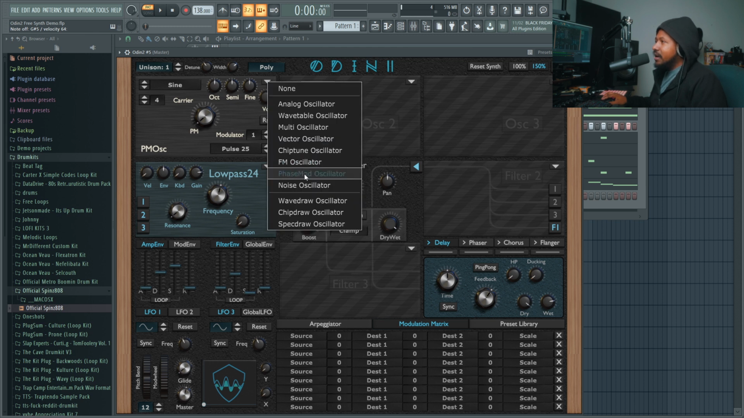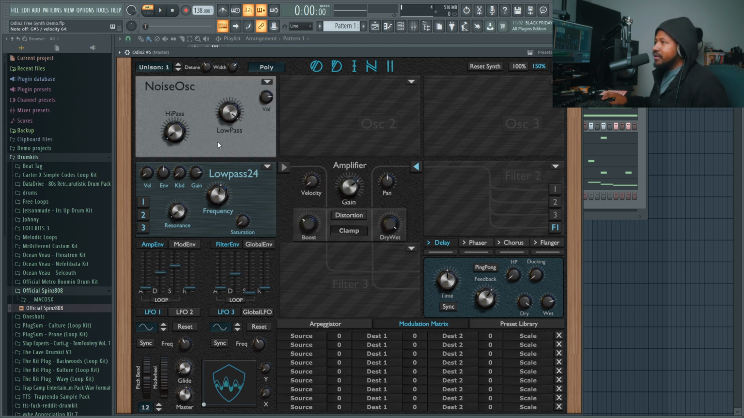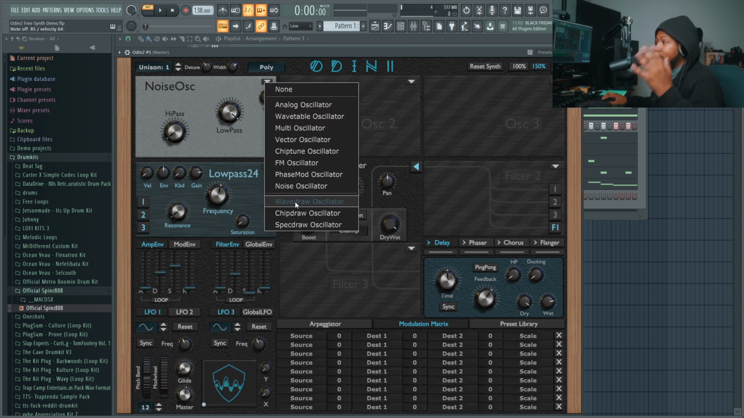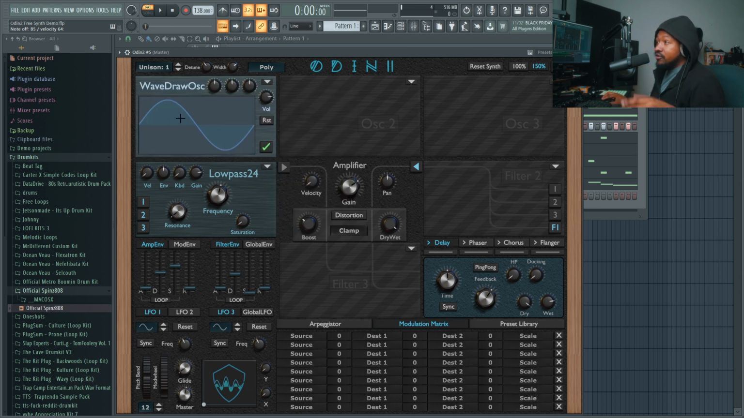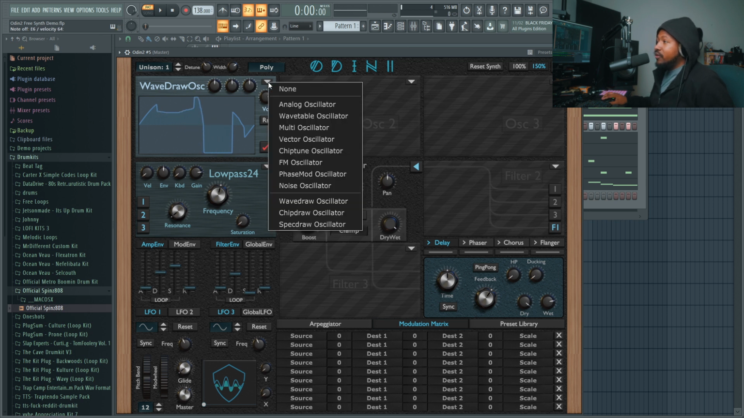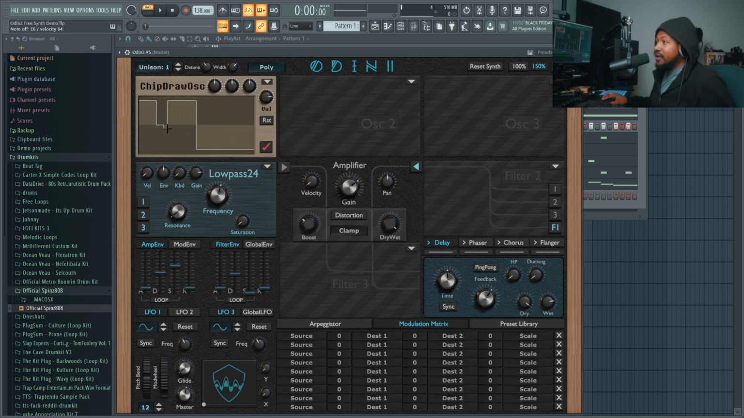So PM, and then you got a noise oscillator. So basically noise, if you want to make snares and stuff like that. Also, there is a drawable version, so you can actually go in here and draw your own wave shapes. You have a chiptune version of that, and it's got a stepping effect to it. So that's pretty cool.